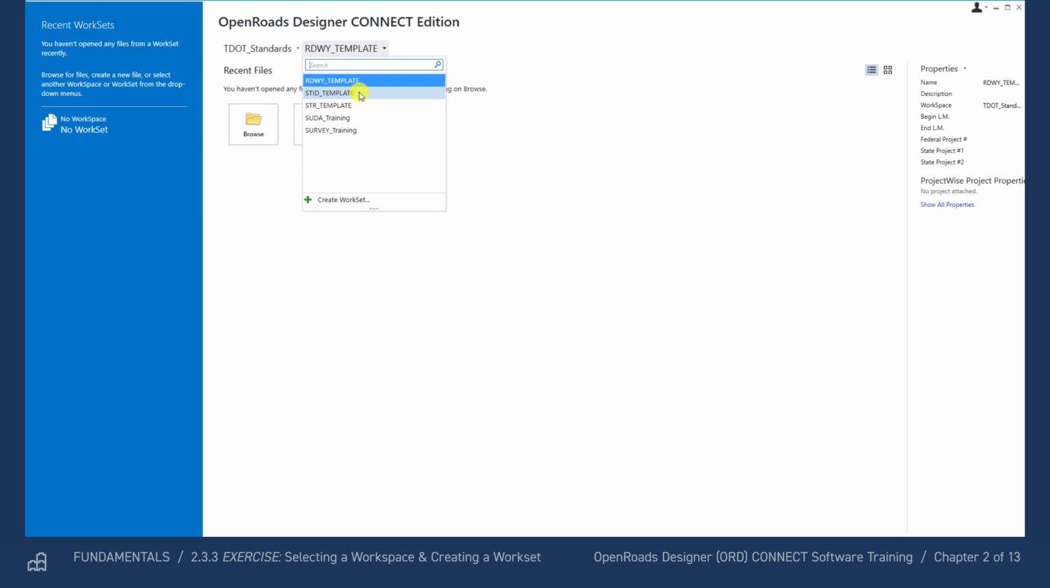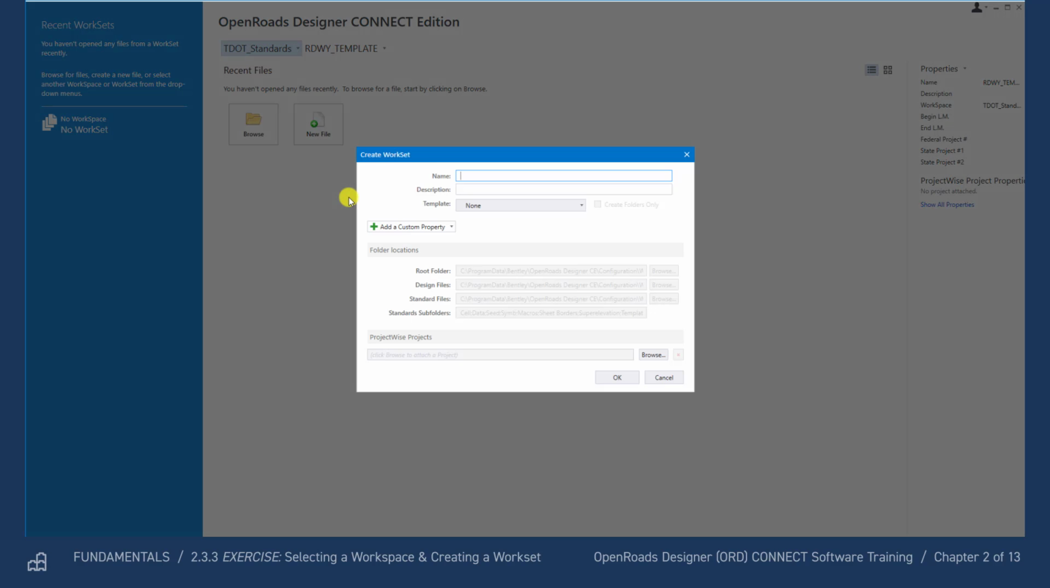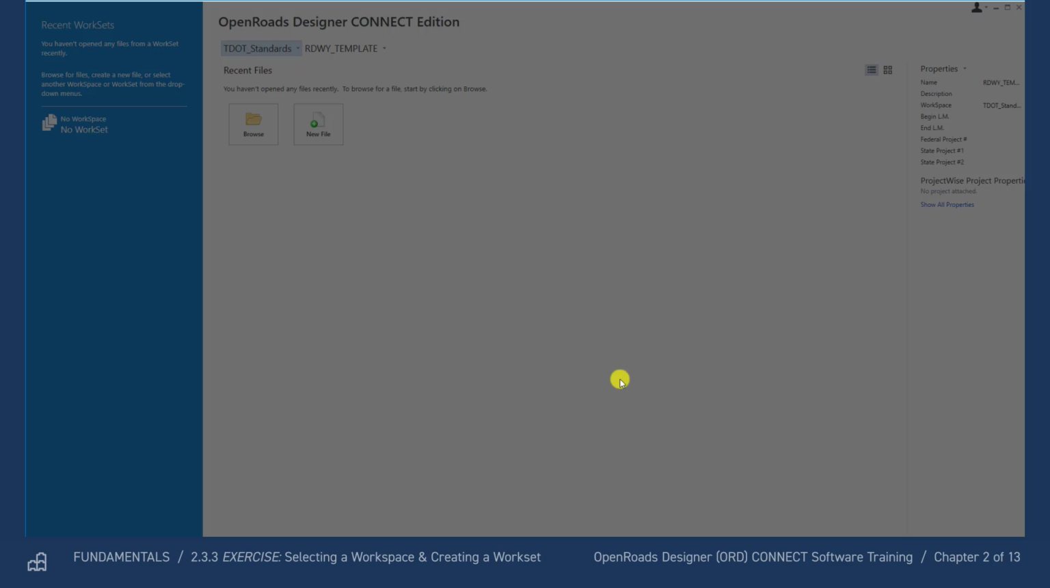For this class, we're going to create a new workset based off the roadway template. Go ahead and select Create Workset. That'll open the Create Workset window. We're going to give our workset a name of 123456.00 underscored initials, and you will enter your initials. We're going to select the roadway underscore template as the template to base our workset off of. Once you have that selected, go ahead and click OK.